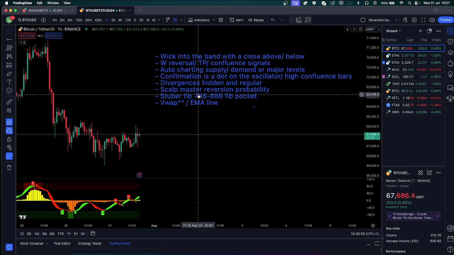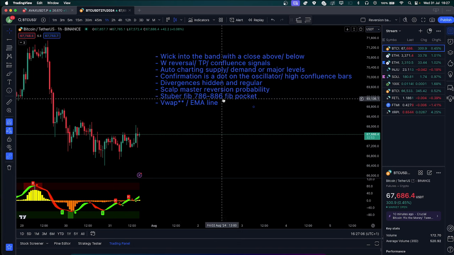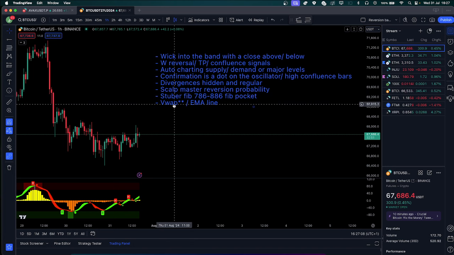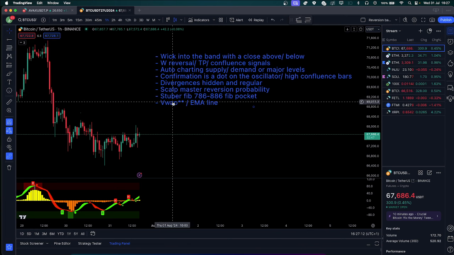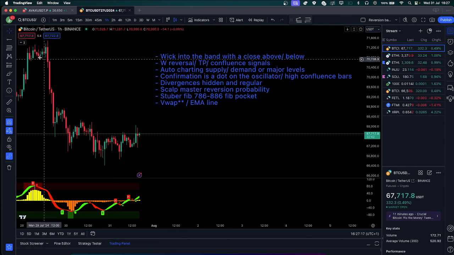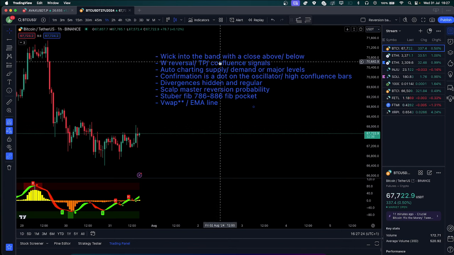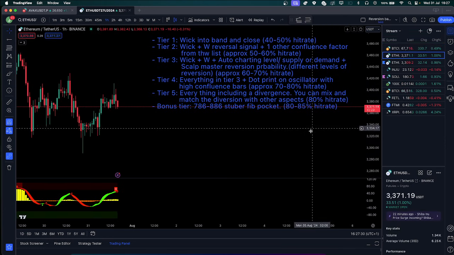Now the bonus tier is going to be the Stuber 786 to 886 fib pocket. You can also use the VWAP or EMA lines. The VWAP is on price GPT VWAP levels to keep you in the trade, and the EMA line is on Trendmaster, I believe. So those are the parameters that the strategy is based around. Now the different tiers are going to include these ones.